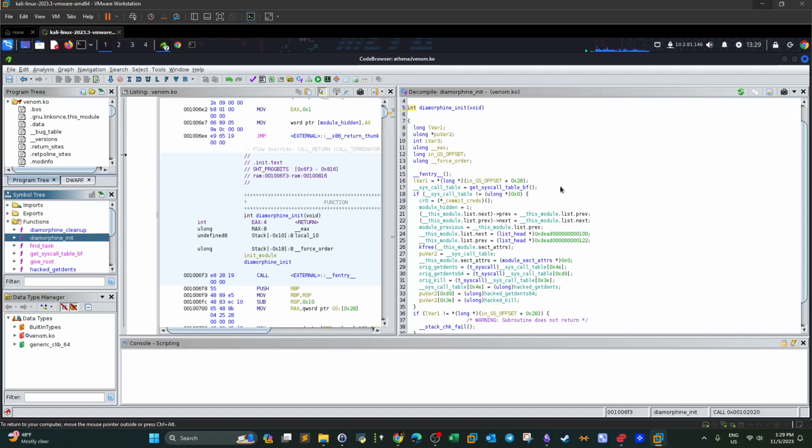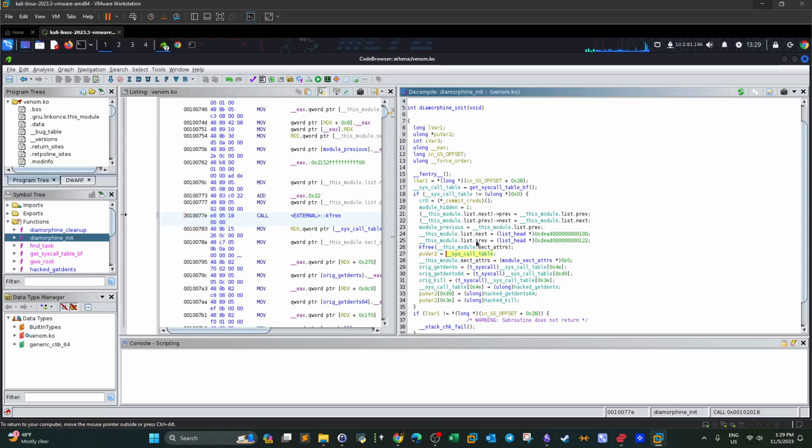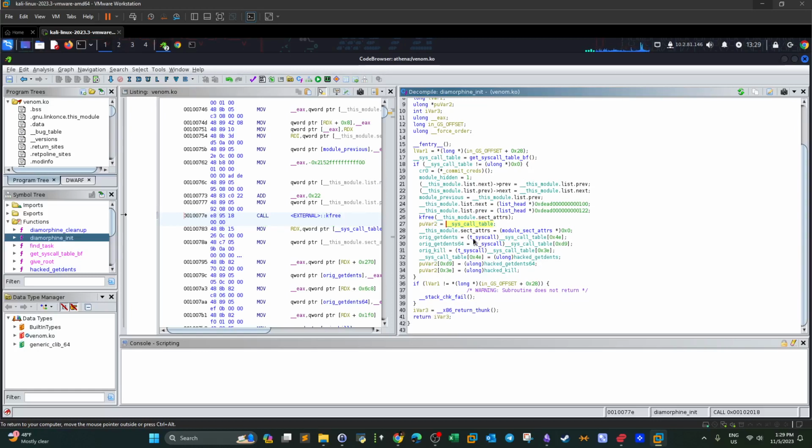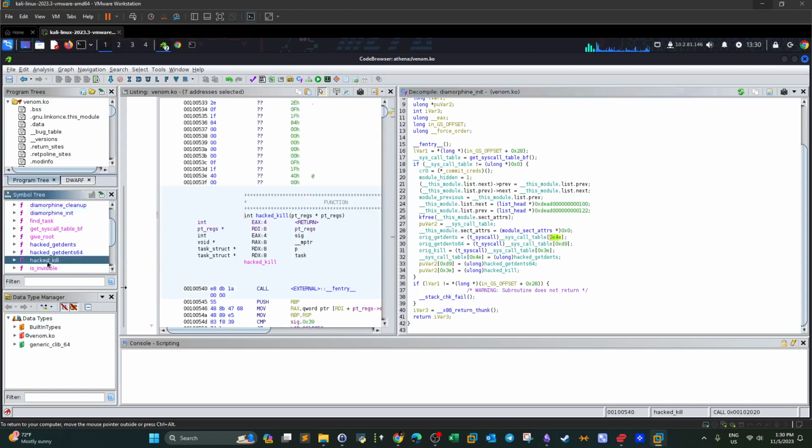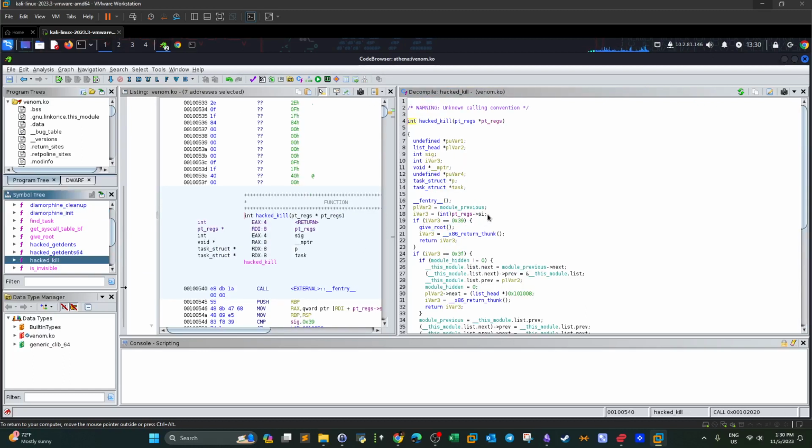As we read through the code, you can see there are many system call declarations. We have a declaration of the system call here, and we can see many calls to these functions. We have hacked_getdents, hacked_kill, and hacked_getdents64. Obviously, these are functions from here that are being called in the code. You can take a look at all the functions. Let's go to hacked_kill. This is the function that's relevant to this challenge.